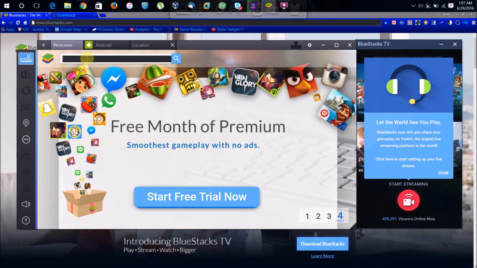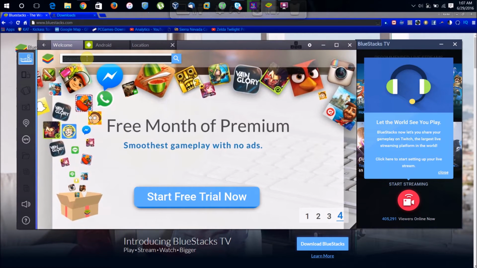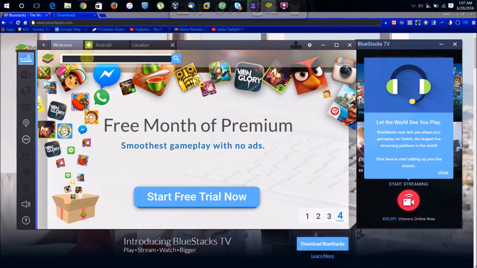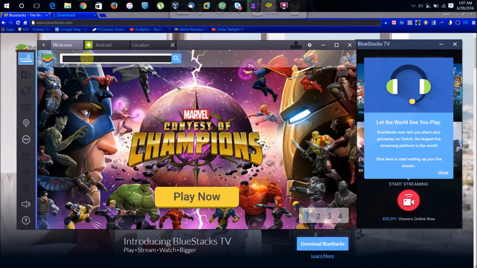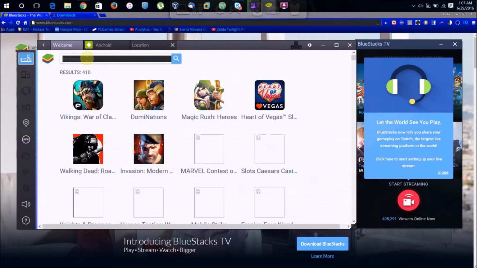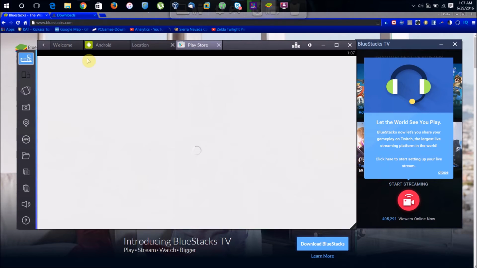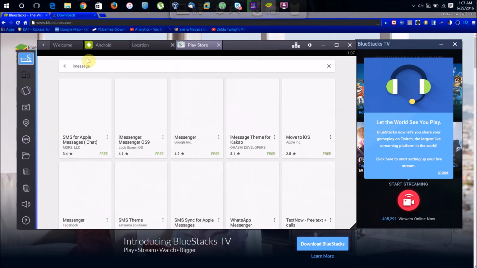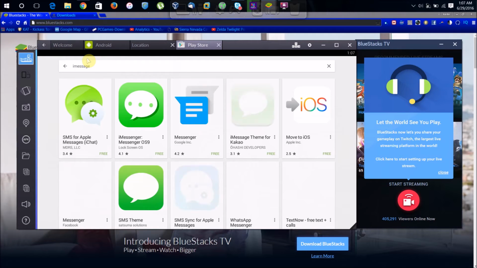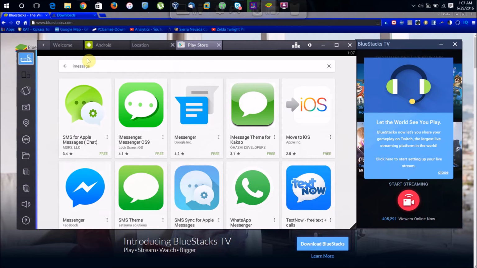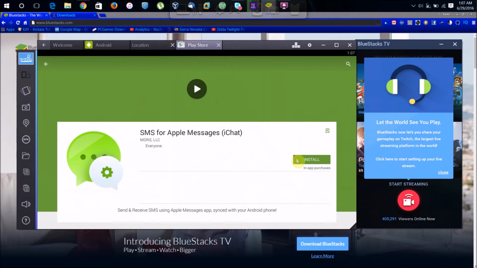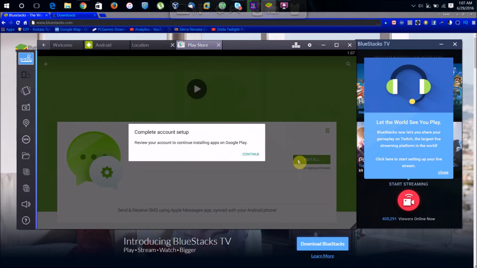Now to search for an app, all I have to do is go to this search bar up here and search for the name of the app you want to install. I'm going to be installing iMessage, which is an iOS app, as an example. It might take a minute to search, but as you can see, I searched for iMessage and it came up with all this. I'm going to click on SMS for Apple, which is iMessage basically, and install it just to show you guys how to install apps.